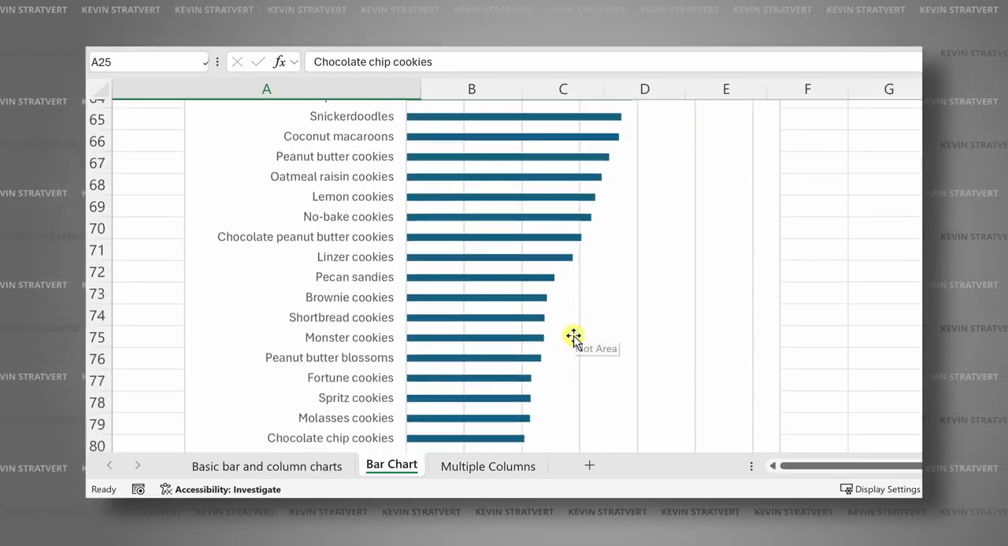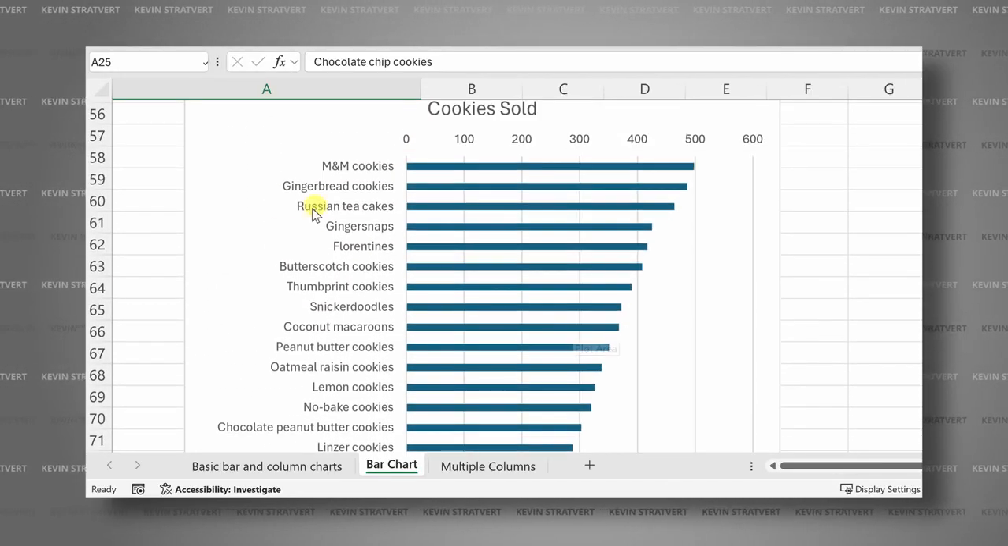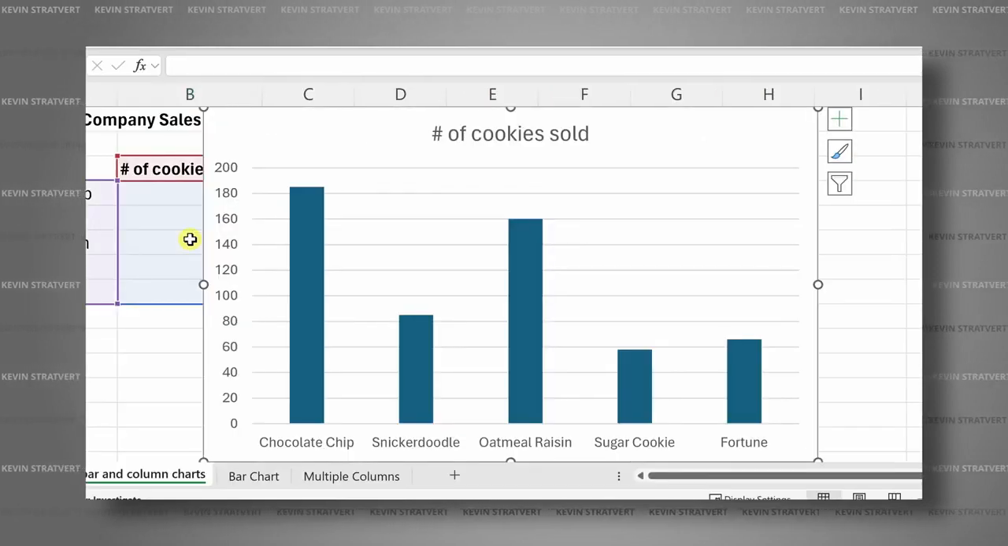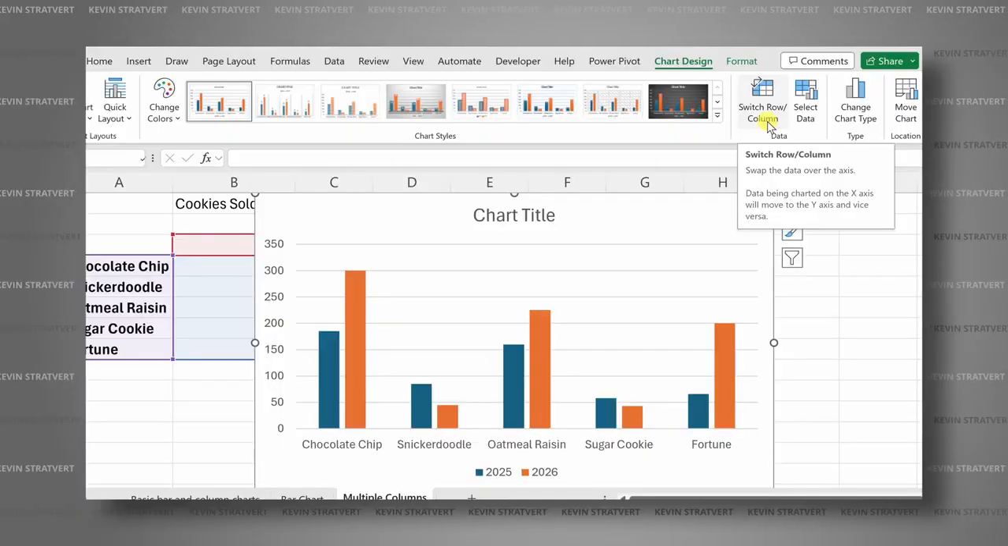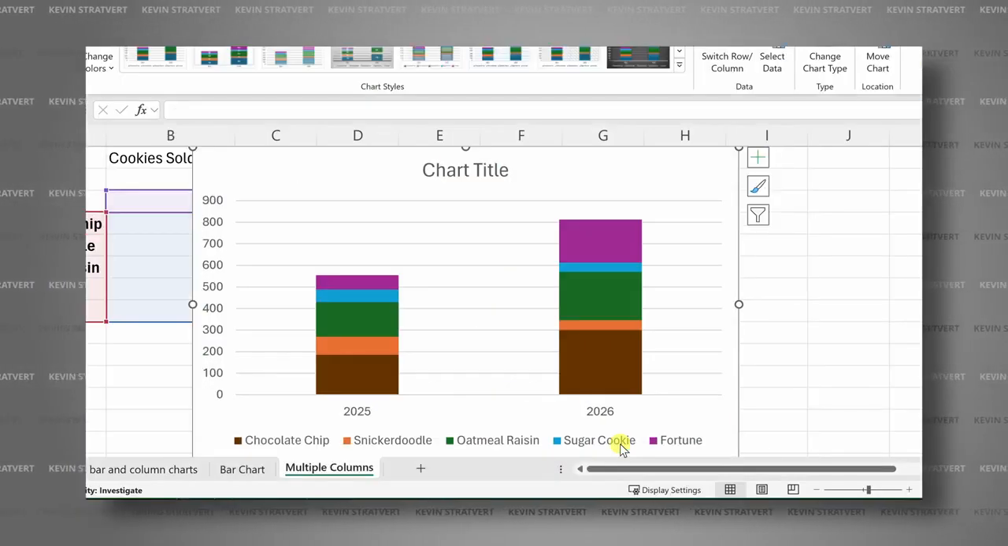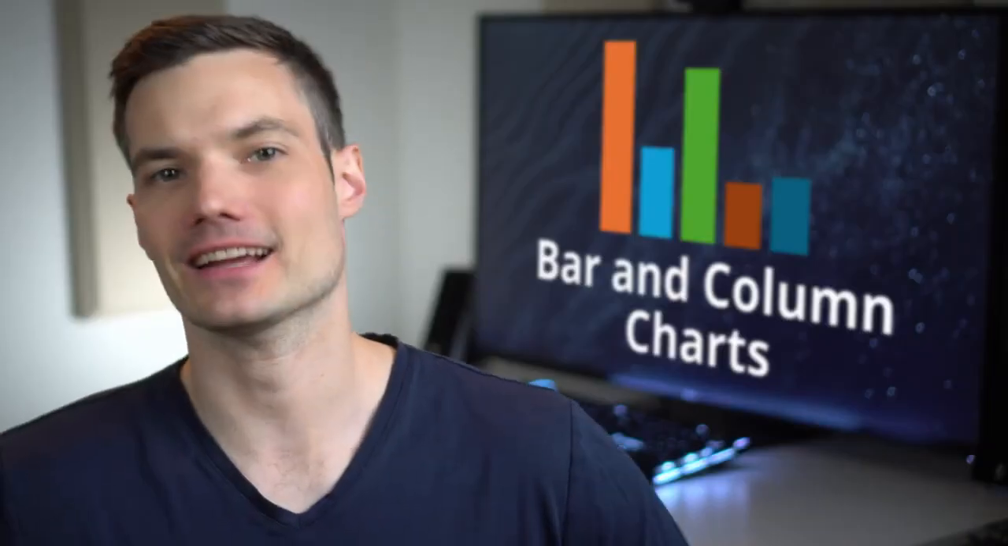Excel. A bar chart displays your data horizontally while a column chart displays your data vertically. Along with these, we'll also look at how you can make multiple column charts and also stacked column charts. Let's check out how to do this.